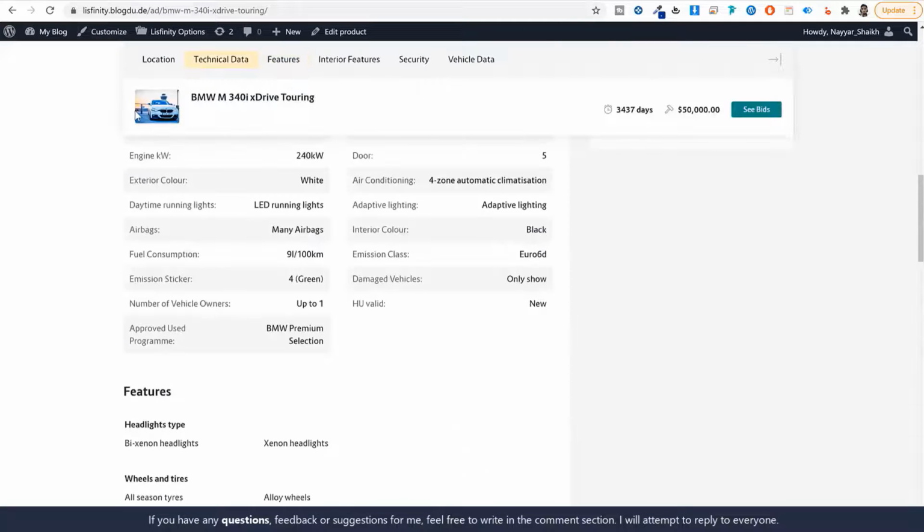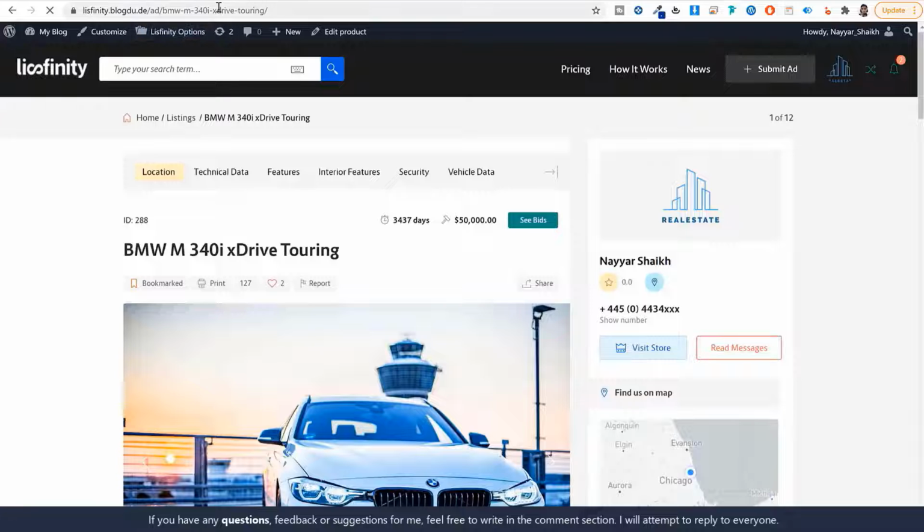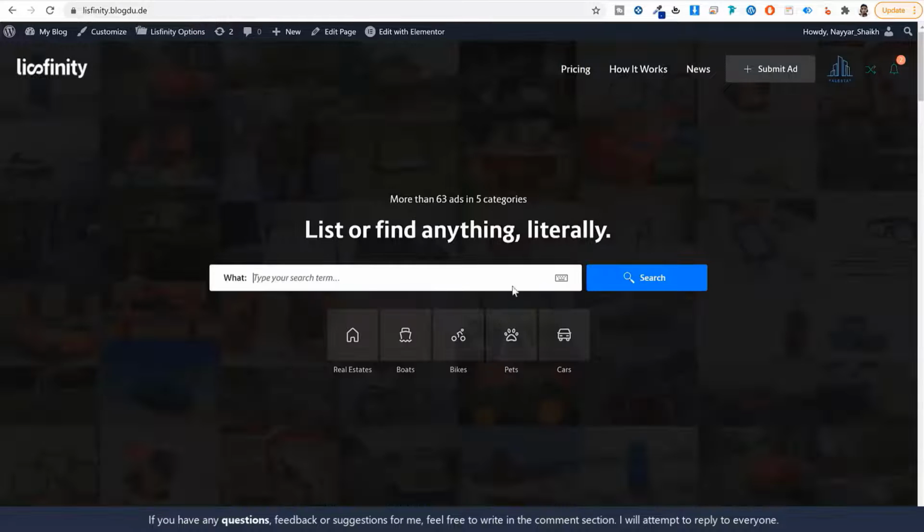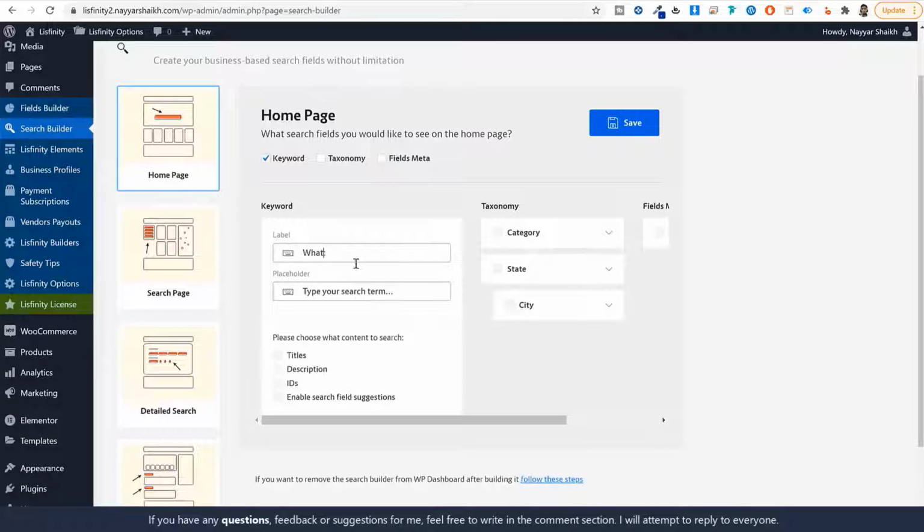For example, if I go to home page, let me show you how this works. Now on home page, in this search bar here, as you can see, it says what. So what you're typing for or what you're looking for. And under placeholder, it says type your search term. So instead of this, if you want to type in something else, for example, what you're looking for. Okay, maybe I want to type this. I'm just showing you that this is how it works. Type your search term, type your search object. Just trying to change a few things to show you how this works.